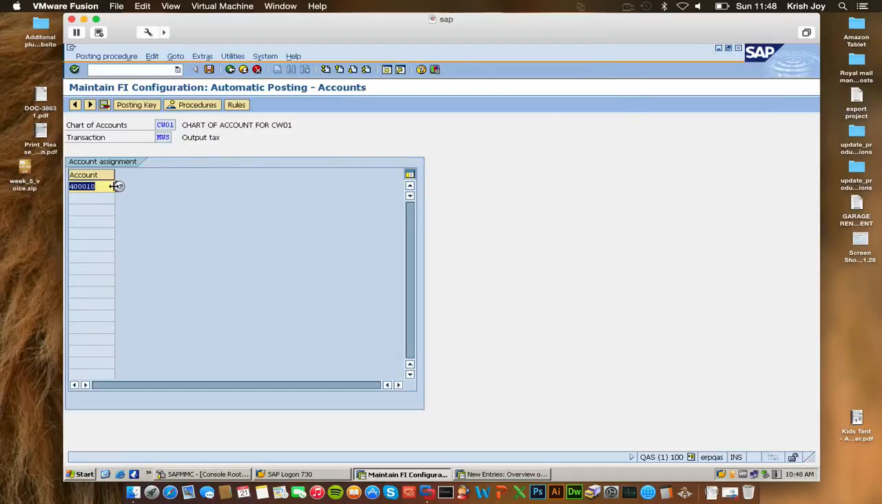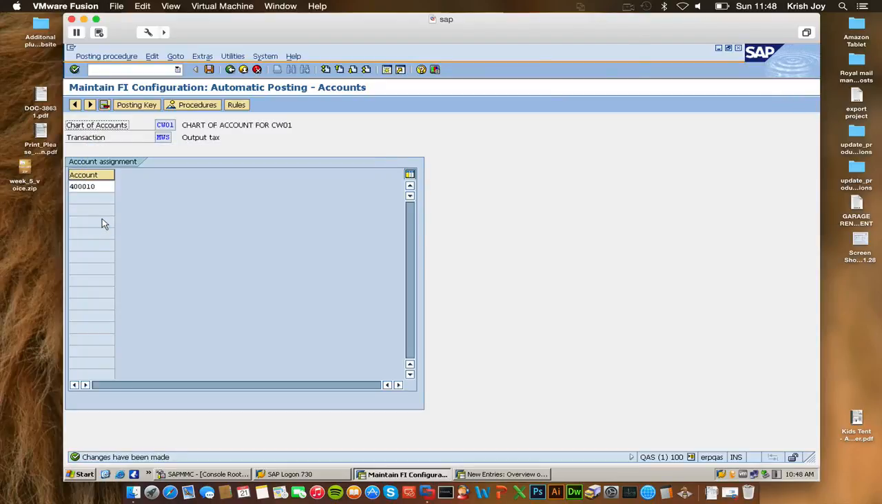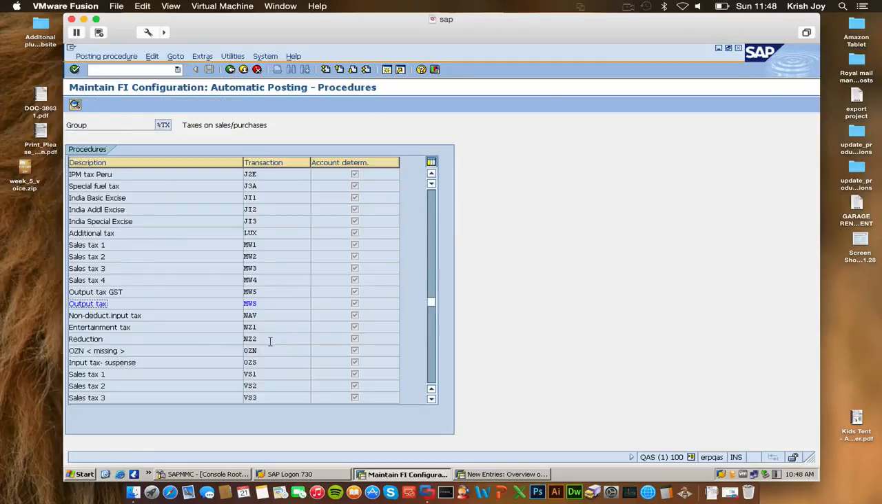MWS, assign the GL code. Click on the save button. Save. Click on the green tick. Save. No, save again. Go back. Do the output. Again go to OB40.